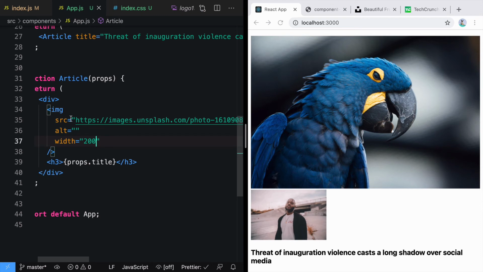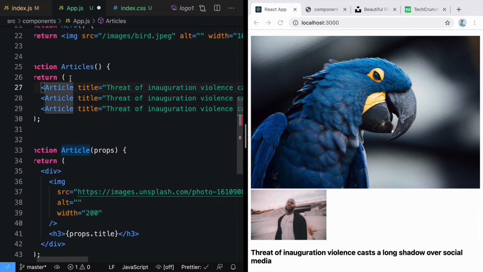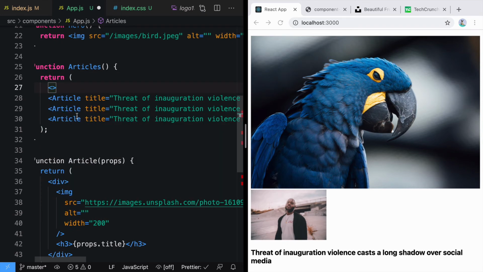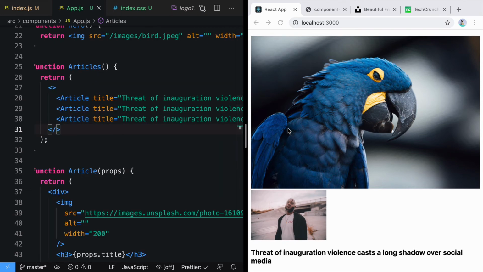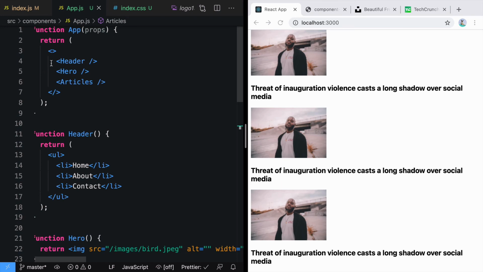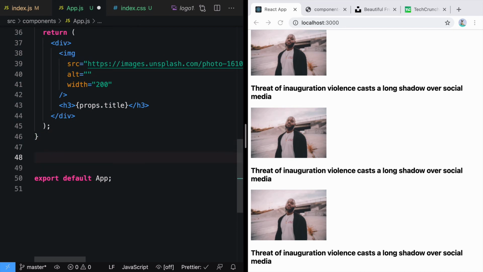Similarly, what if I want it multiple times? You can just call it multiple times. And when you are returning multiple children, you will have to wrap them in a fragment. And this is our fragment. Now you just save that, and you will see that multiple articles are coming. You can change the data. If you look at the app, it consists of header, hero, articles, and at last we will create the last one, that is footer.